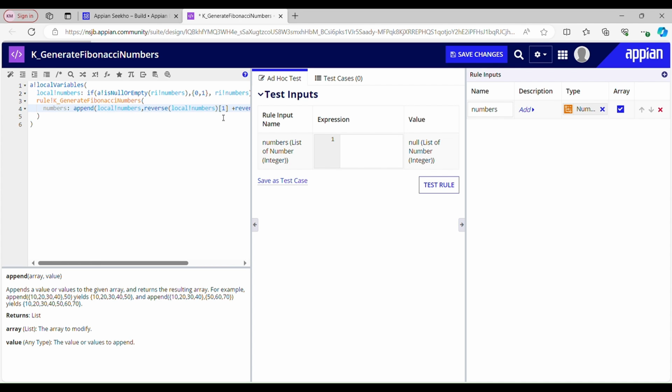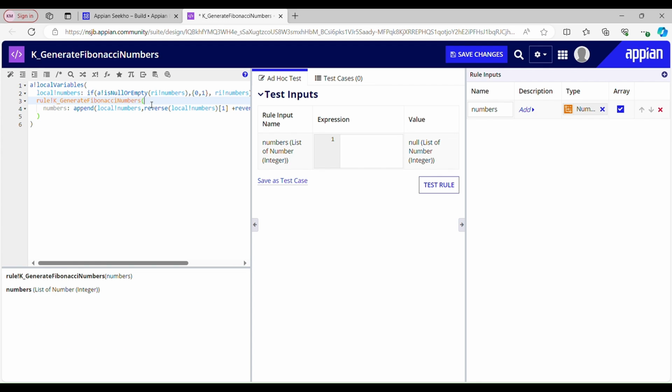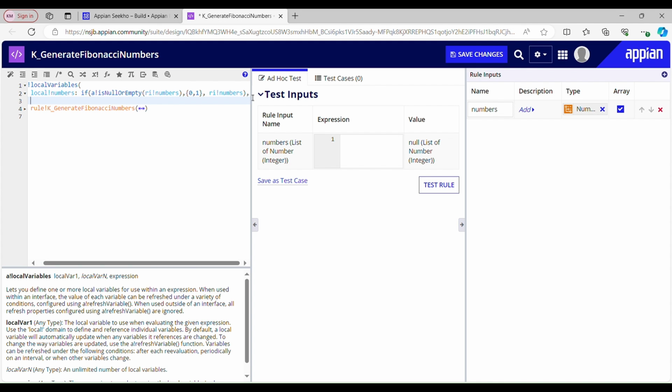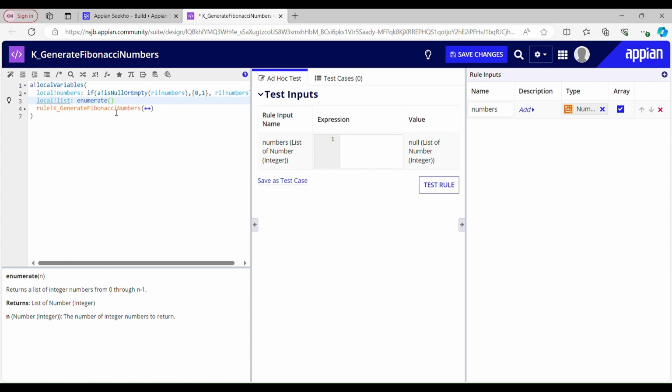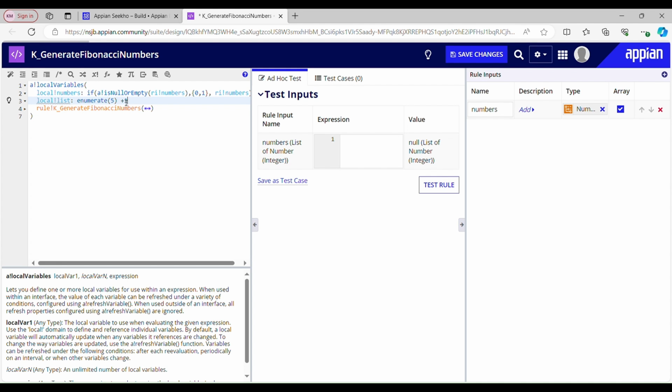Now this is done, but again this will go into infinite execution. I will have to handle this with some condition, so we'll use an if condition over here. But even before that I need to know how many numbers I am going to generate. So we'll declare another local variable for that, local list. We'll use the enumerate function. Let's say I want to generate the first 5 Fibonacci numbers, so enumerate of 5 plus 1. Now this is my list. I want to generate the first 5 Fibonacci numbers.